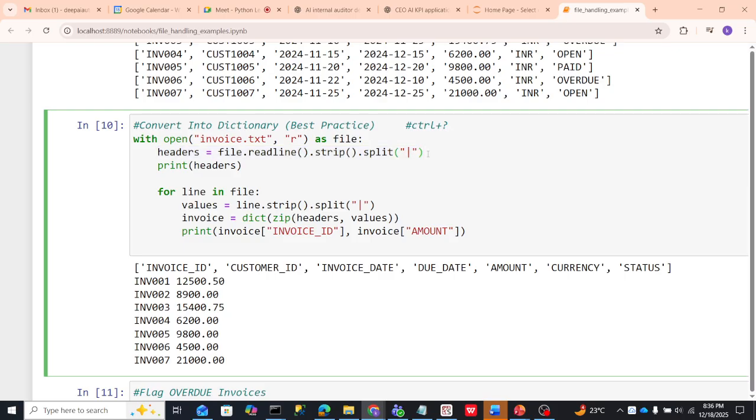After executing this line, what will happen? It will create a list of words, because each line is split with a pipe symbol. So you will get a list of words.